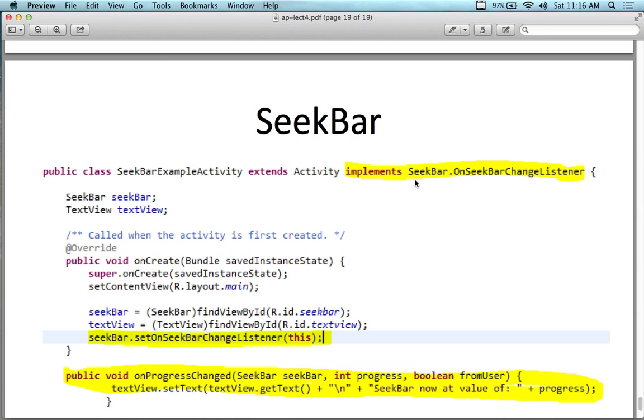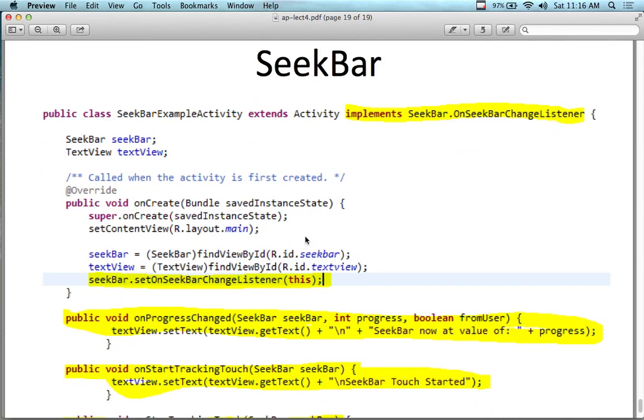So now this is going to implement seekbar.onSeekBarChangeListener. So now we have an onSeekBarChangeListener, and this one's going to be implemented here with the seekbar that we've created, .setOnSeekBarChangeListener. So this is probably maybe the third or fourth time we've seen the same design pattern.